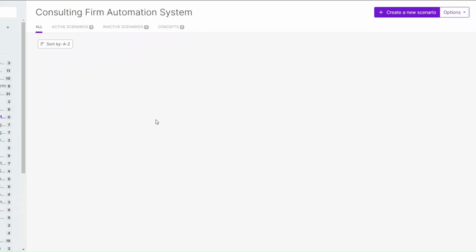On Make, I've created a folder and renamed the folder to Consulting Firm Automation System. So here, I'm going to create our first scenario. So I'm going to click on Create a New Scenario.